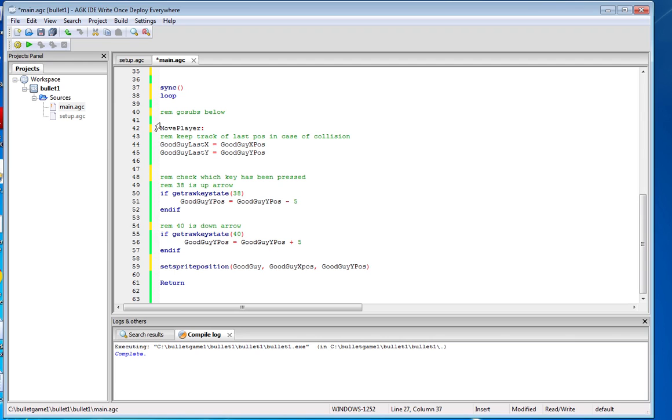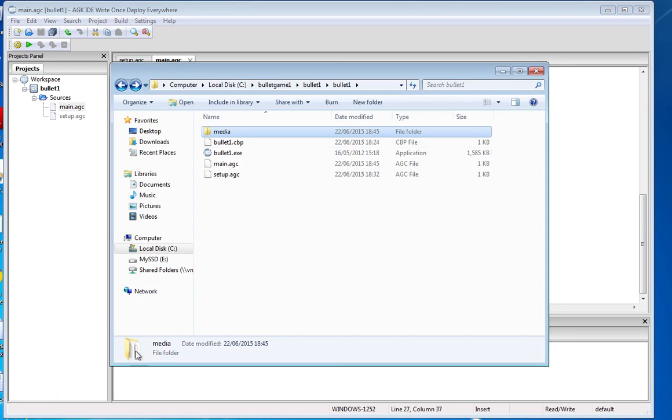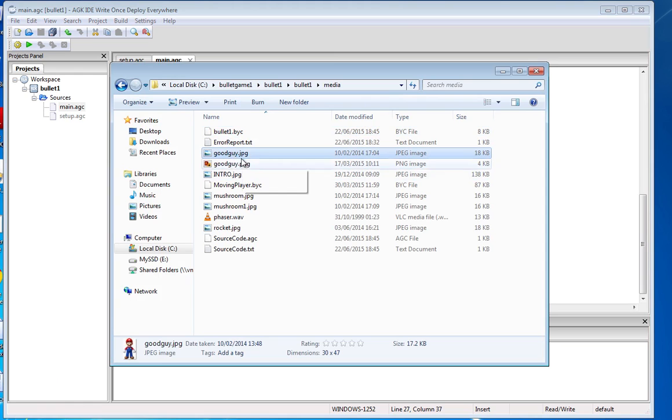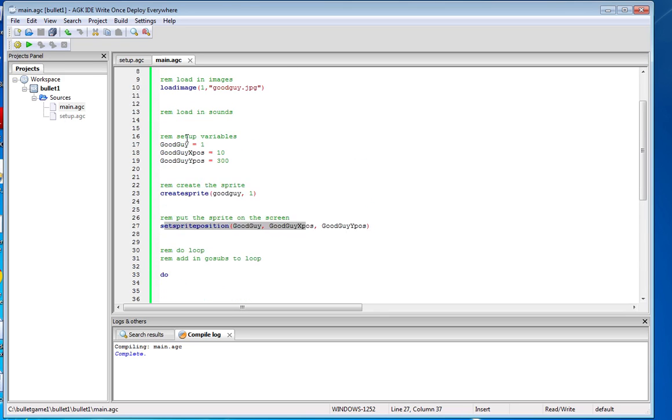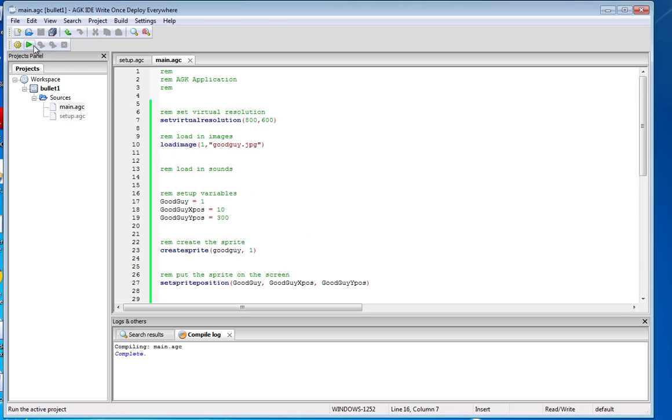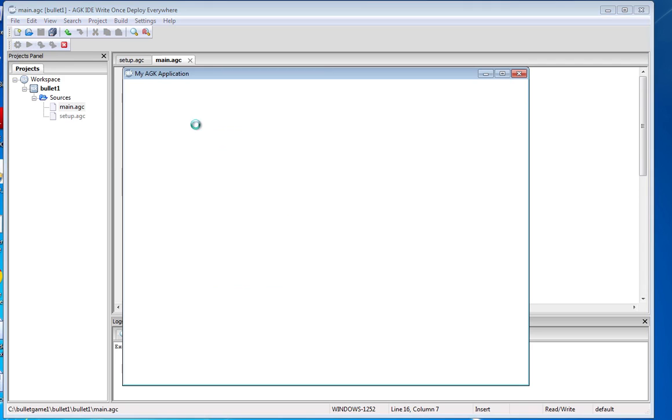What you need to do at this point is you've created a new project, you created a folder to save your project in, and you now have to compile it. Once your code is compiled, you need to make sure that you go to the folder that you made, and in the newly created media folder, you need to copy in the good guy JPEG and any other JPEGs that we'll be using within our game. So the game is saved, the variables are all set up, the graphics are in our media folder, so we can now run this game and he should move up and down.